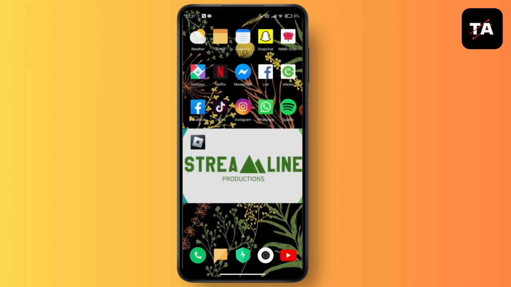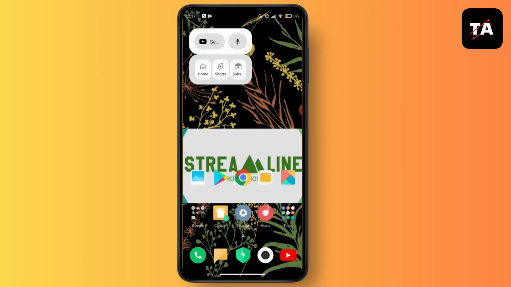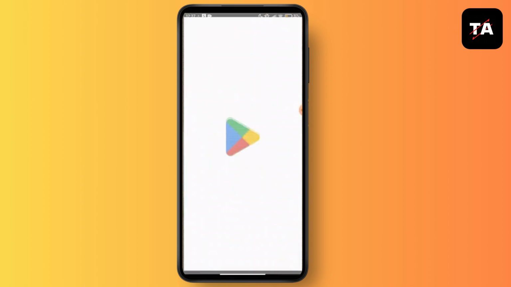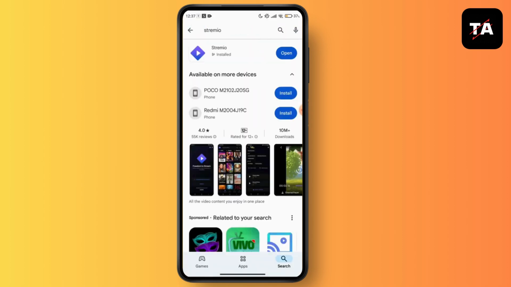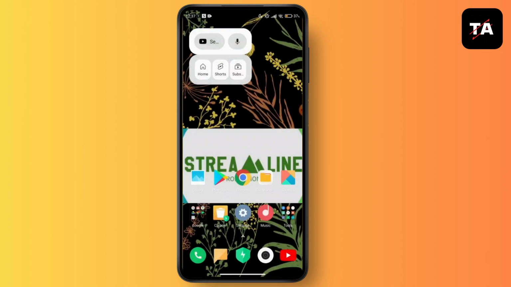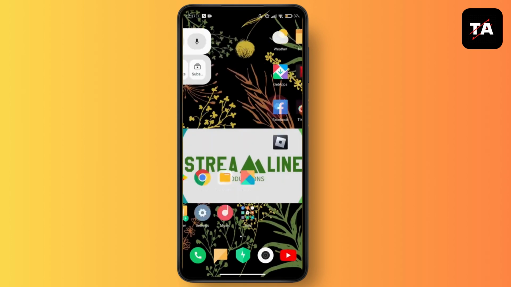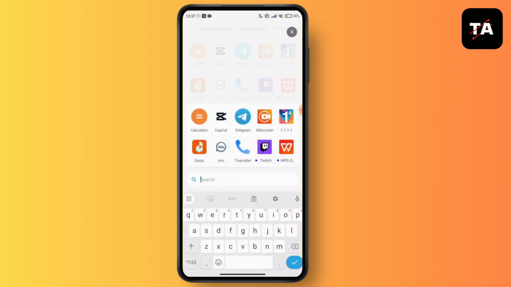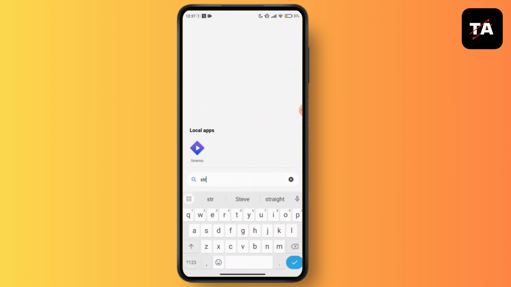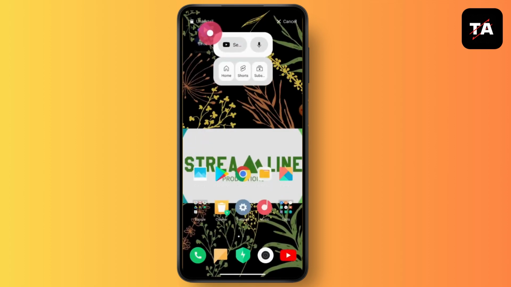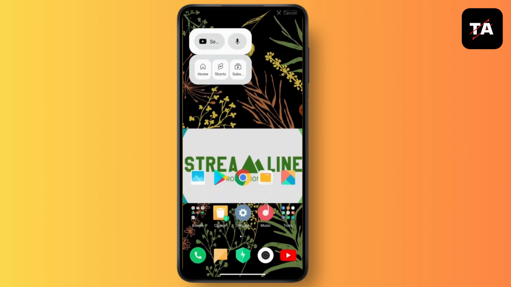Also, you have to make sure that you are using the latest version of your Stremio. Check for updates in your App Store or the Play Store here. Go and search for Stremio and you can find the update here and update your app. Also, you can go to your Stremio here. Once you are on your Stremio, you have to just uninstall this app and reinstall it on your device.